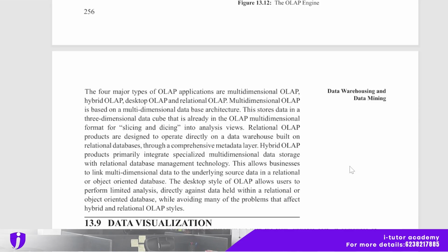Multidimensional OLAP is based on multidimensional database architecture. This stores data in a three-dimensional data cube that is already in the OLAP multidimensional format for slicing and dicing into analysis views. Relational OLAP products are designed to operate directly on a data warehouse built on a relational database through a comprehensive metadata layer.